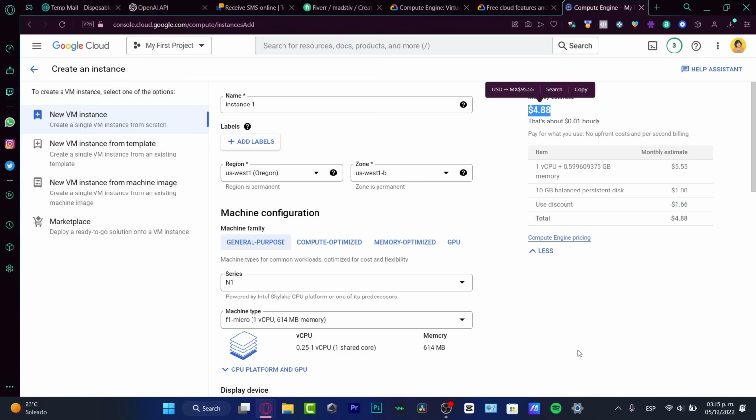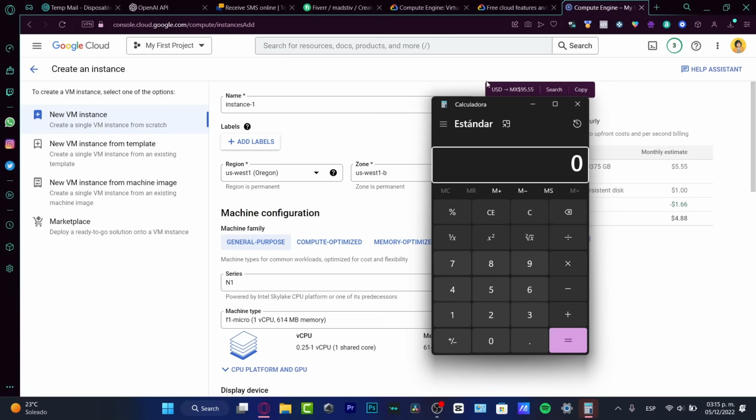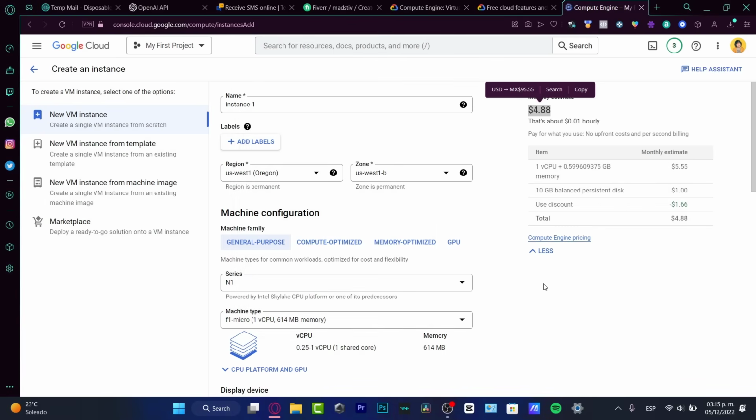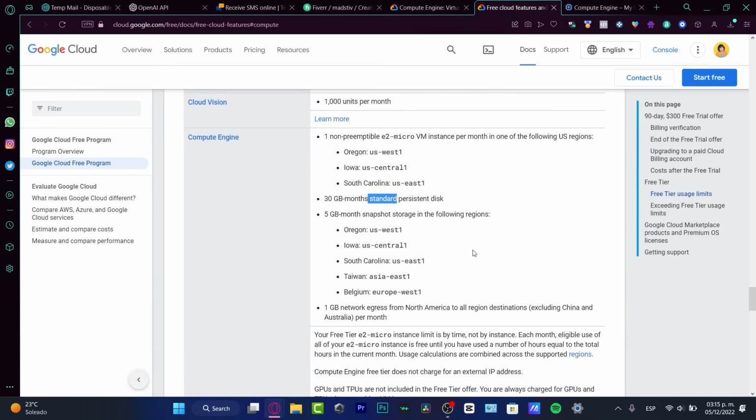So I'm gonna hit into my calculator and go into the 4 times 12, 58. It's more than enough. I think it's really, really great. I do have all these free options, like totally for free.